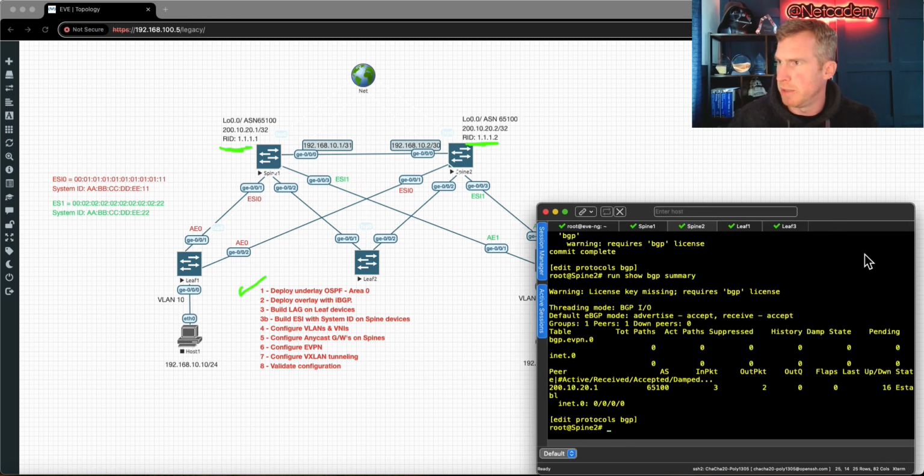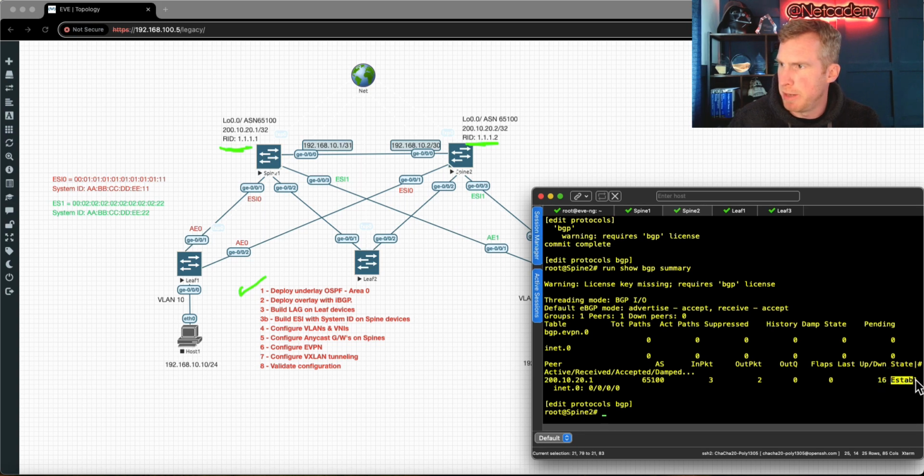I just want to increase the screen a bit. Actually, there we go. You can just about see it there. I managed to get away with it without doing the same command again. So it has been established.